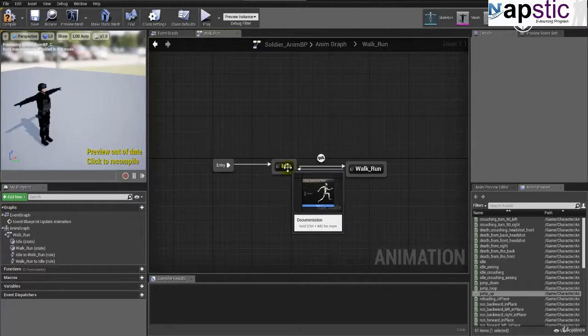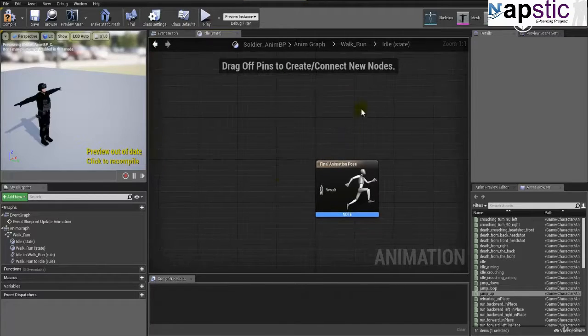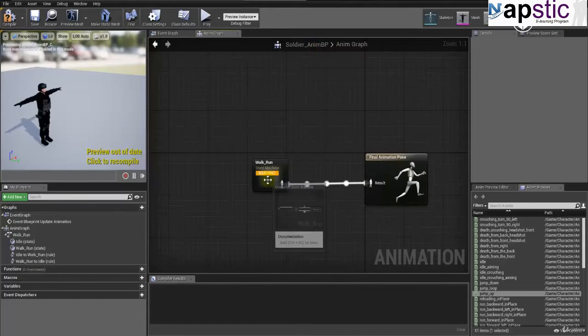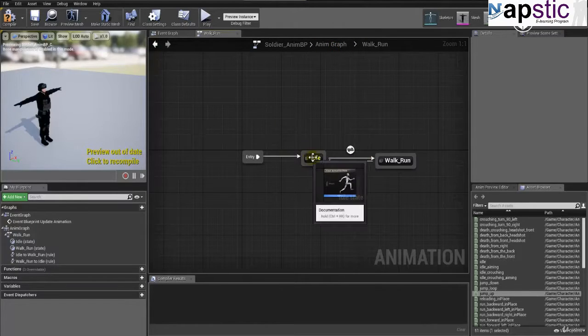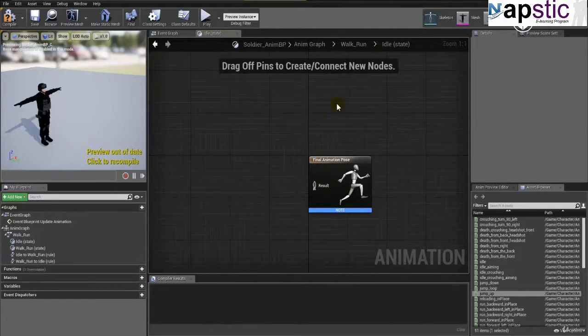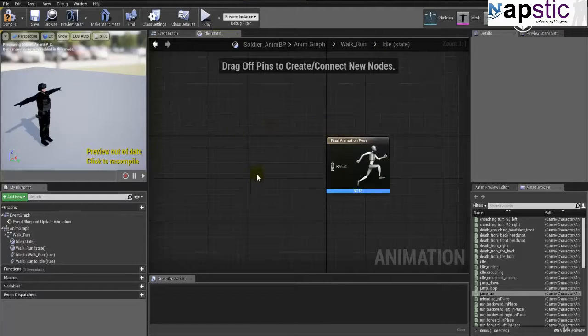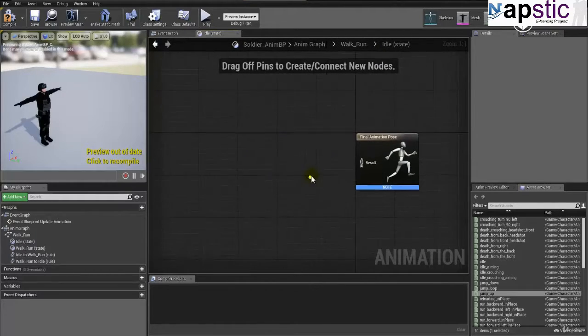Now, if I double click on idle, it will take me inside the idle state. So now we can see the breadcrumbs conveniently notified here. You have the anim blueprint, then the anim graph, then the walk and run state machine, and inside that you have the idle state. Of course I can go back here, I can double click it, I can also go back into walk and run, doesn't matter. But I want to first set up the idle state before I get on to the next state. So we'll quickly set up this idle state, and then we'll move on to something else.